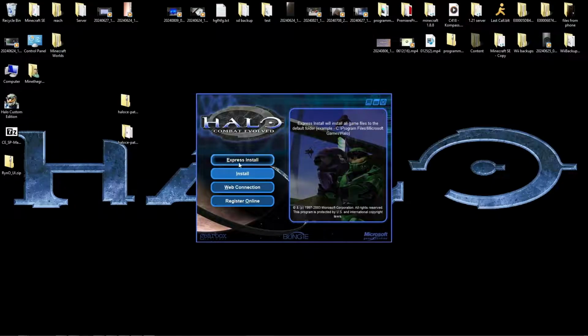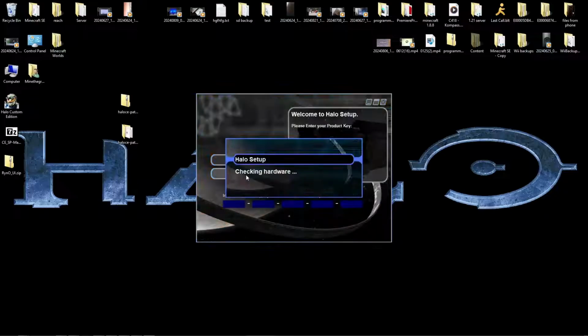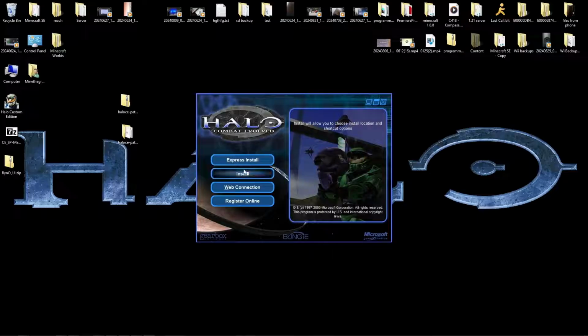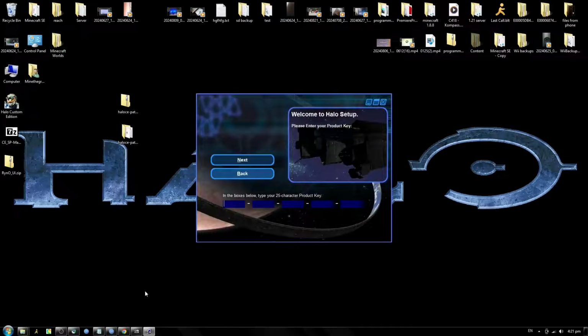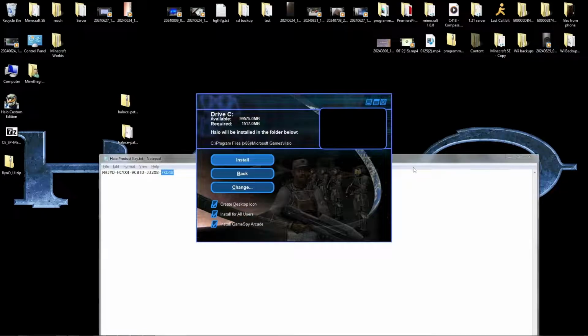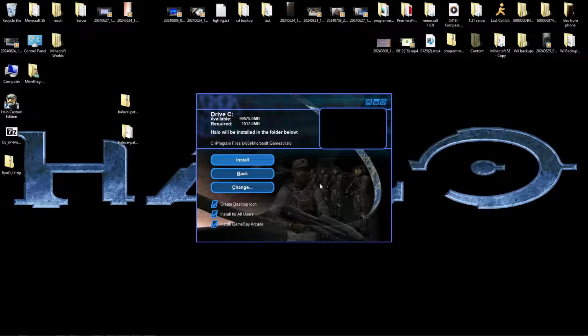So there are two options, express install or install. You'll need a product key again, which I will do. Just playing some of the music. Anyway, we express install. So I guess the difference with this installer is that it has sort of some OST, some WAV files, which makes it exciting.